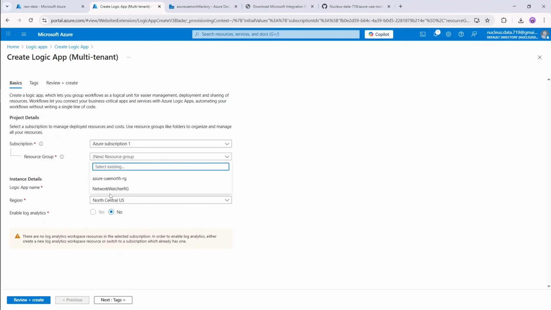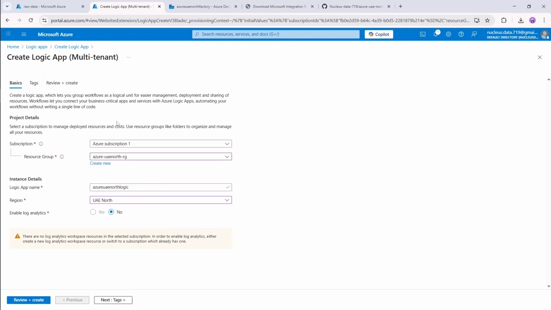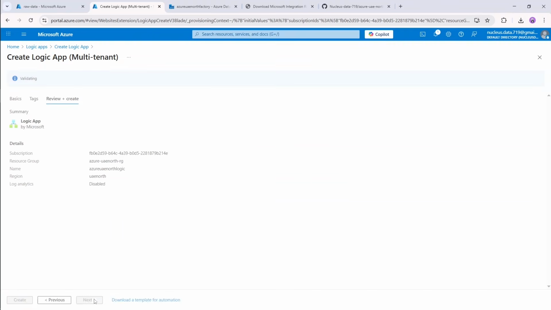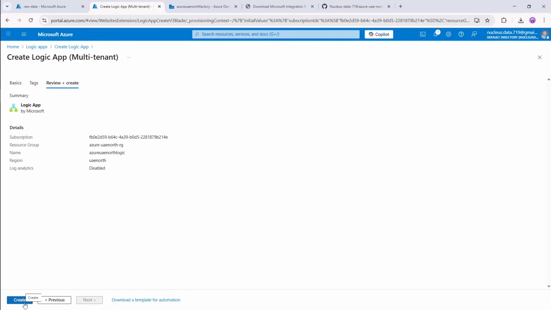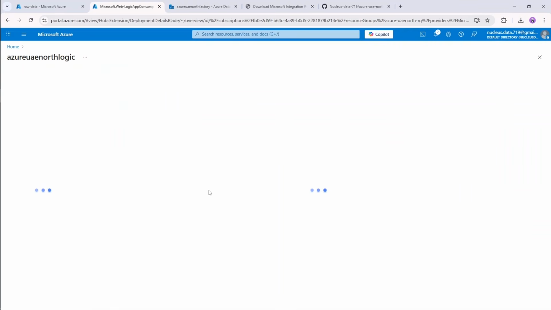and select the resource group, and that is Azure UAE North RG. Now give the Logic App name, and that will be Azure UAE North Logic, and region will be UAE North. Log Analytics next, and next. Click on create. Once the deployment completes, click on go to resource.